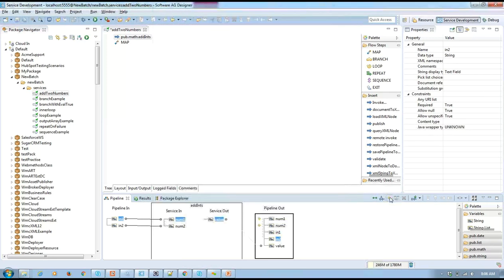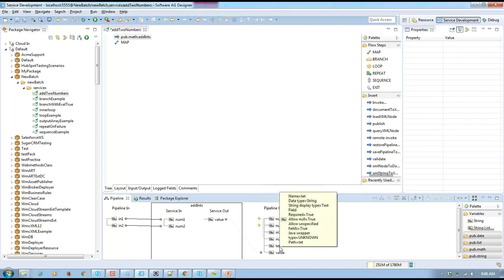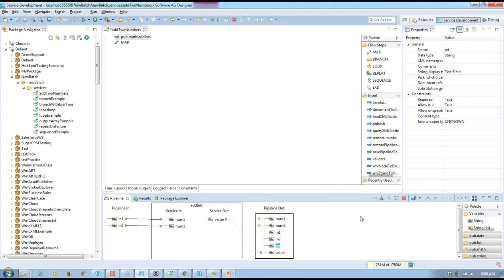Okay, and there is one more option. If you want to add a new variable to the pipeline, it's called a temporary variable. If you want to use any temporary variable, you can use it here.